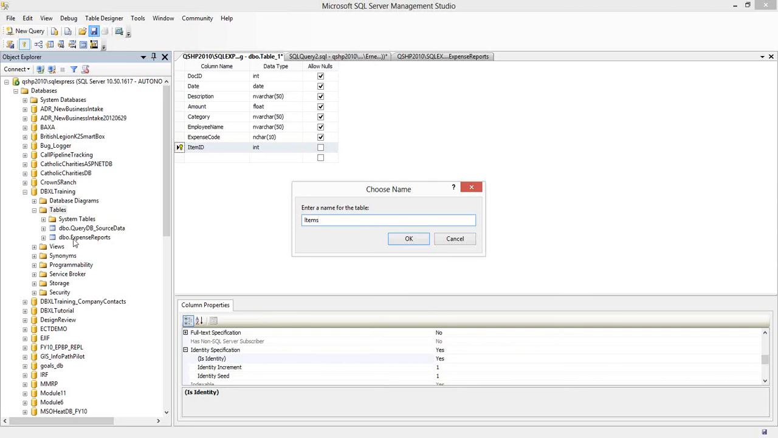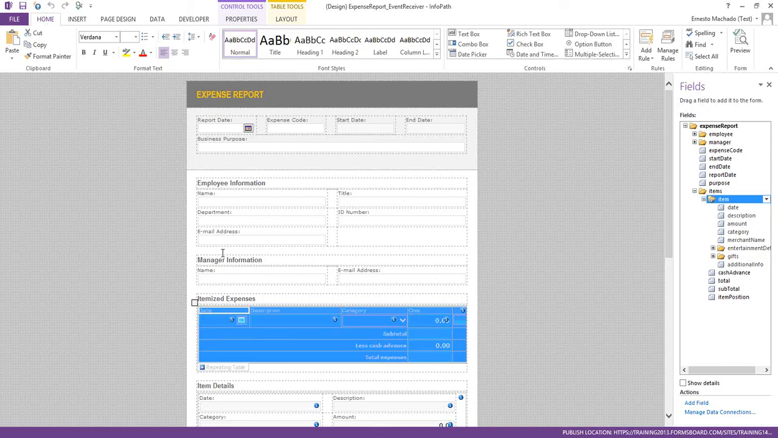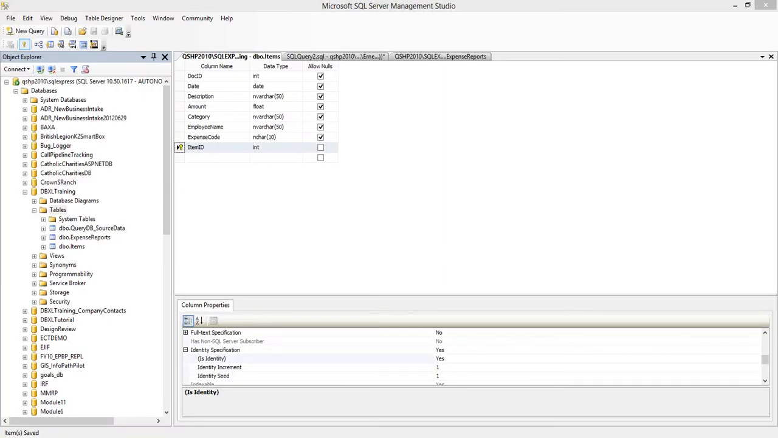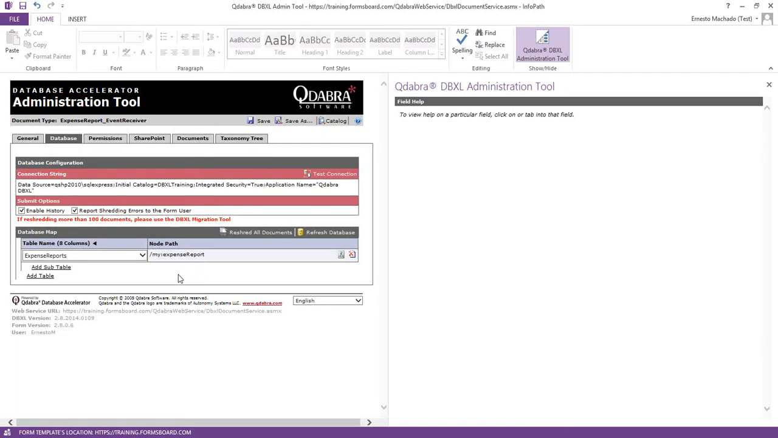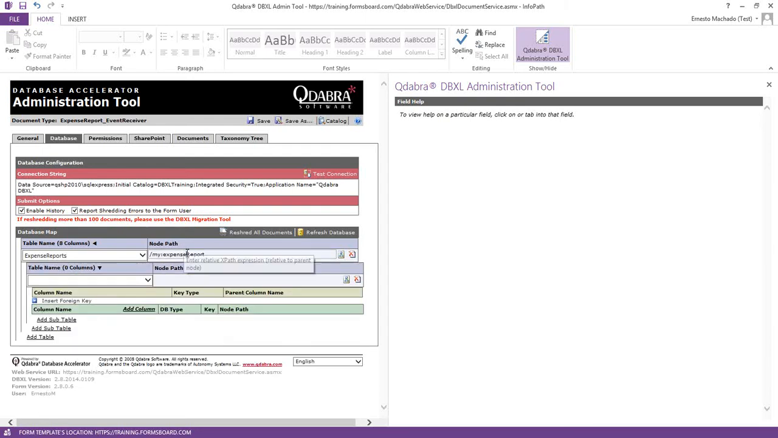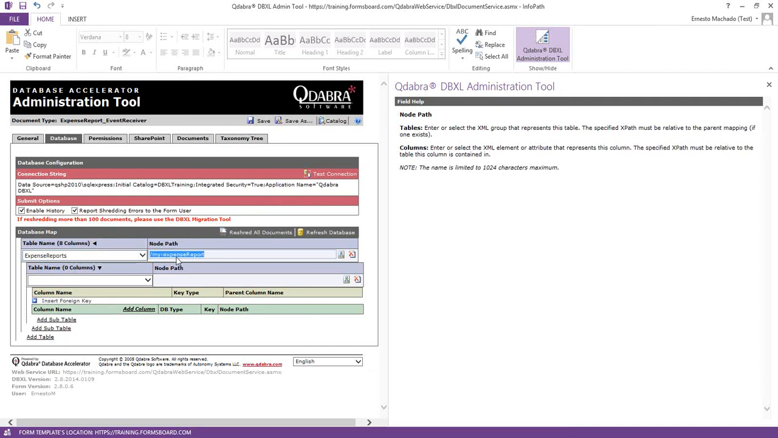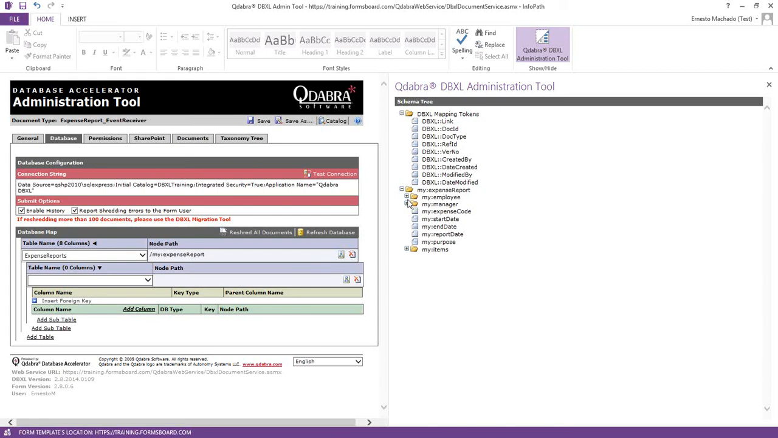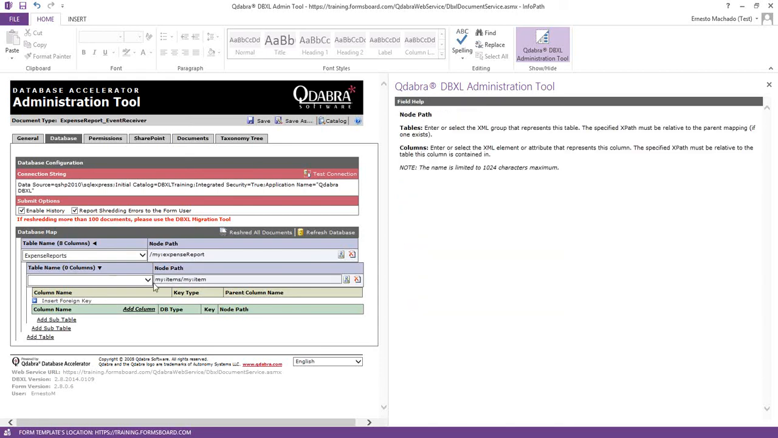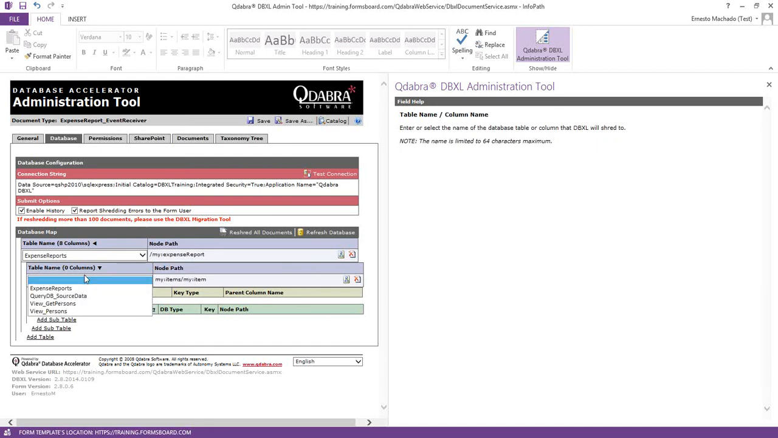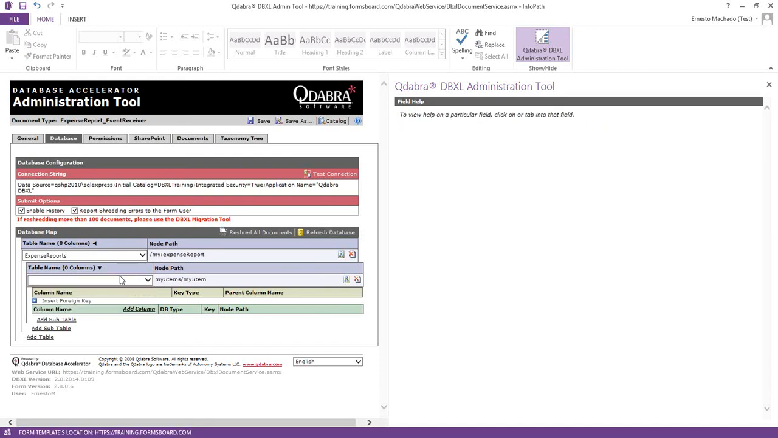and once that's saved, I can come back to the database mapping in the AT, and I can click add subtable. And the reason I'm clicking add subtable is because this is the root of the form. And what I am mapping is not the root. What I'm mapping is this repeating node that's hidden in here, the item node. And I'm mapping that into the, well, I need to refresh database again, sorry. I'm mapping that into the items table.